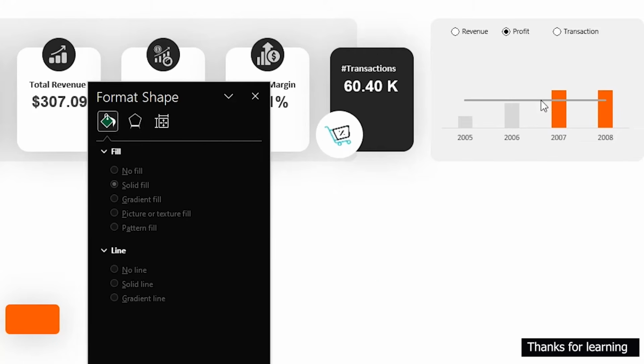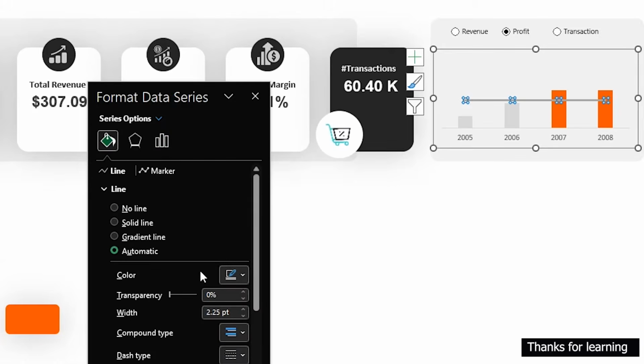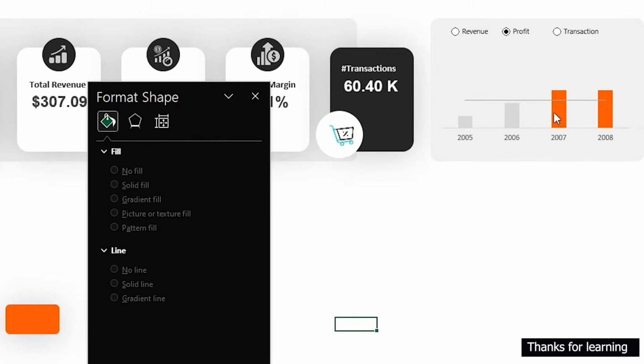So for this one here, the average line is too thick. We want to make sure we reduce the thickness. So we go over here and put it on something like, let's do 1 point. So 1 point is fine. I think we are good with 1 point. So it's lighter. That is it.